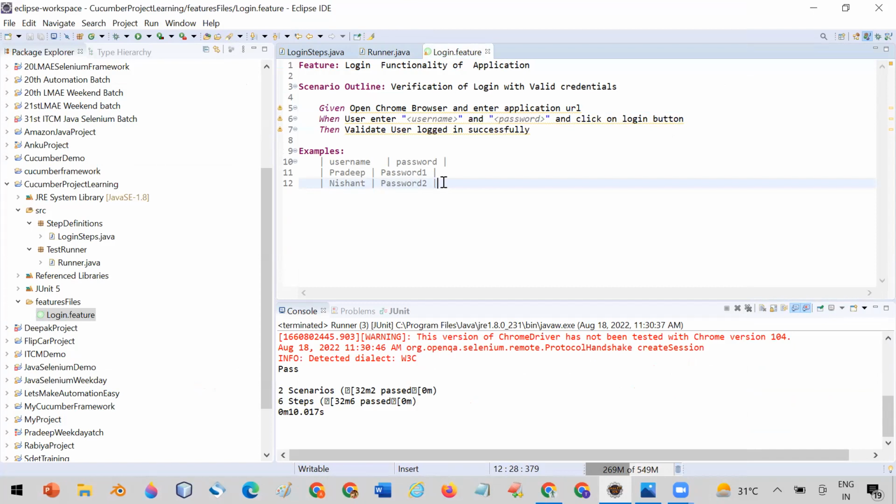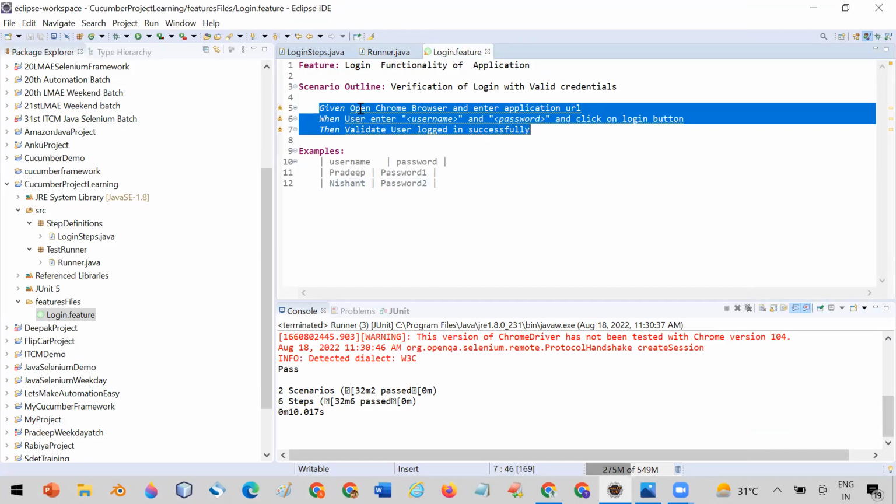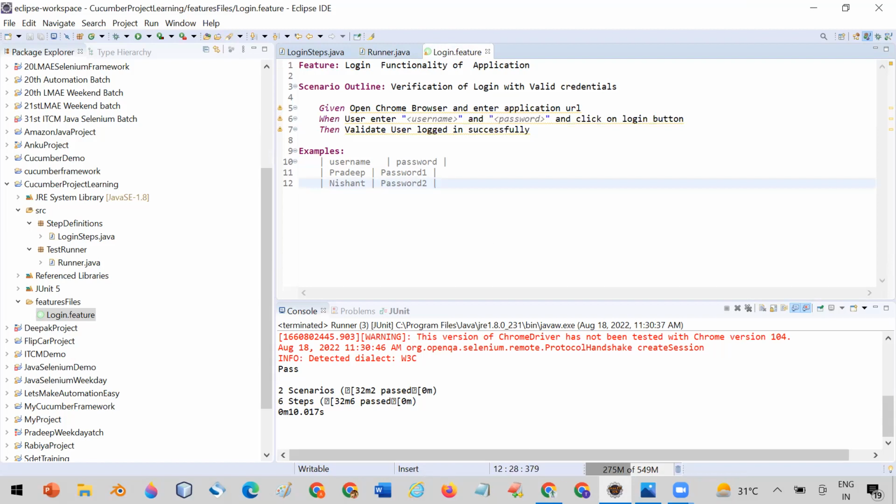So in simple words, using parameterization you can achieve data-driven testing. And what is data-driven testing? When you run your test case or scenario with multiple sets of data. If you want to see parameterization in Selenium with Java using TestNG, you can watch my Selenium video, and I have put the link in the description of this video. So this is all about data-driven testing.